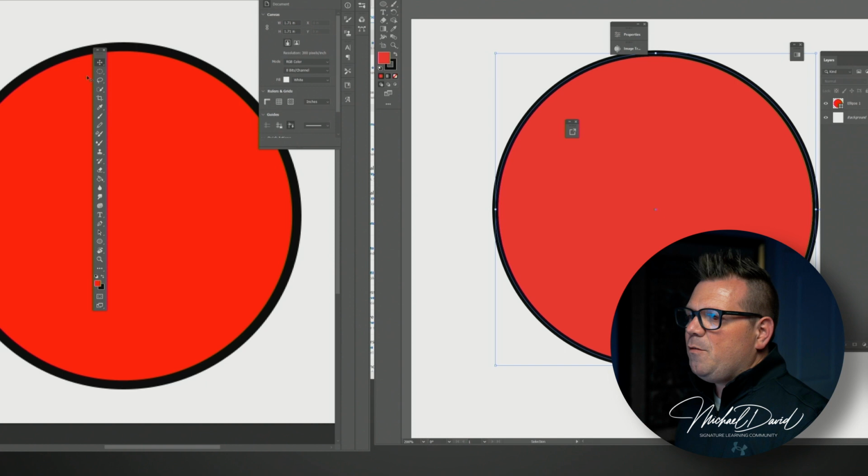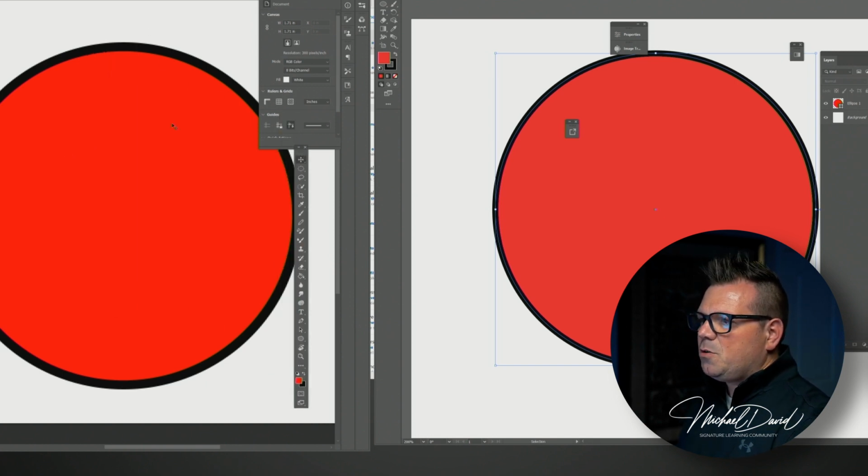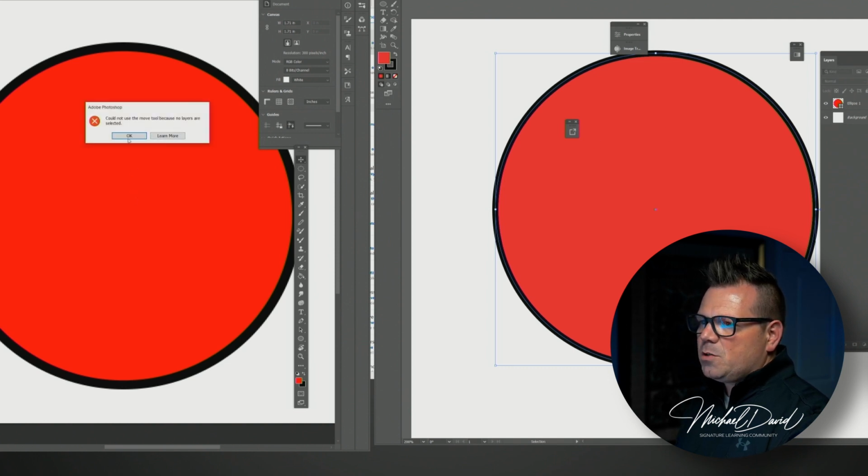I'll show you what I mean here between Photoshop and Illustrator. So here I have Photoshop on the left, Illustrator on the right. Same thing, I've got a red circle with a black border. And let's take a look at the vector. Actually, let's take a look at Photoshop first.